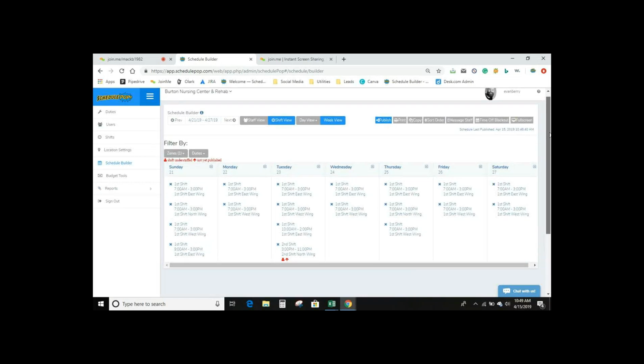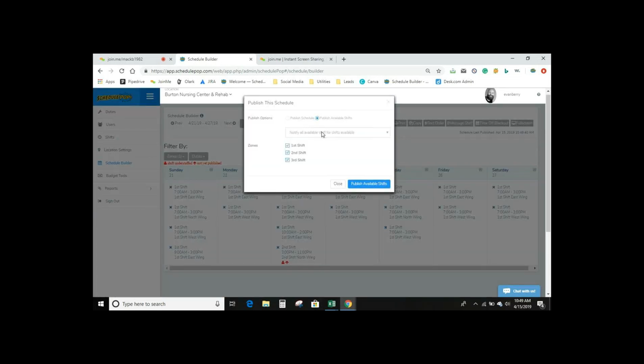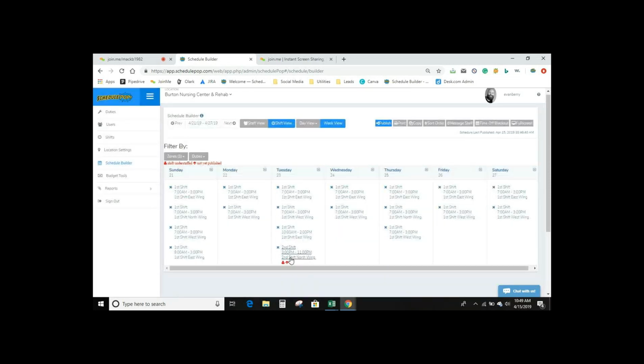Then you can exit out. Then what you could do is it shows, hey, this shift right here is understaffed. You could publish all available shifts. So then what that would do is whoever is qualified to work on this Tuesday that has that second shift from that time that's not currently working, that can do that duty, will automatically get a message saying, hey, there's an open shift. And through our mobile app and the employee login like this they have on their own desktop, they can pick up those shifts.